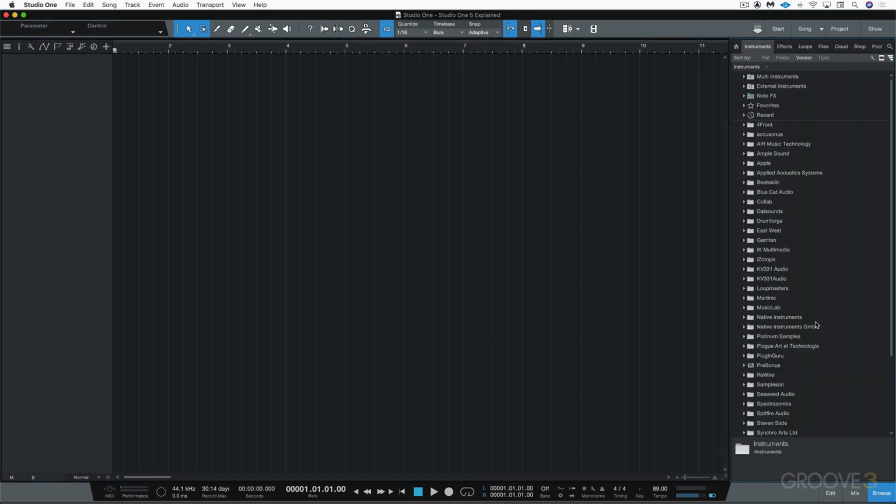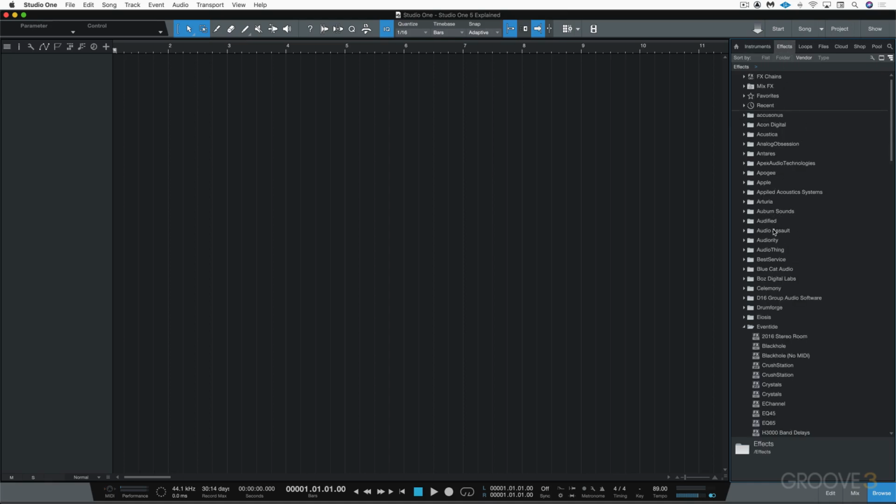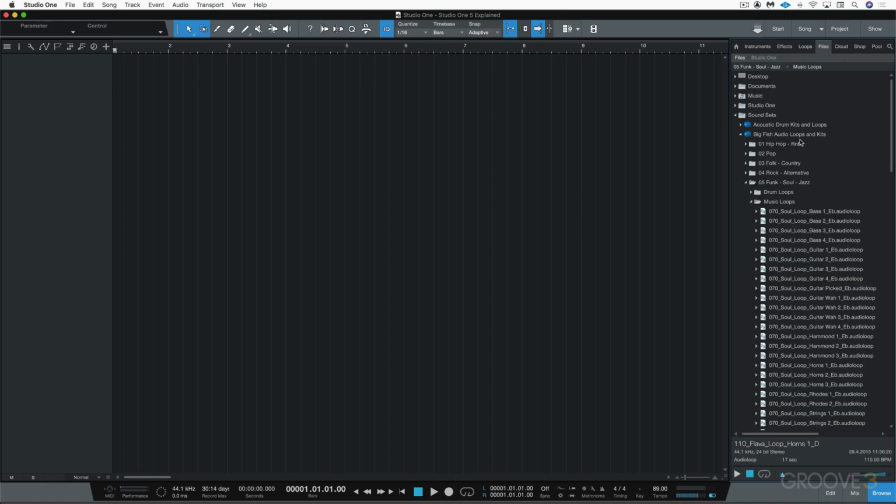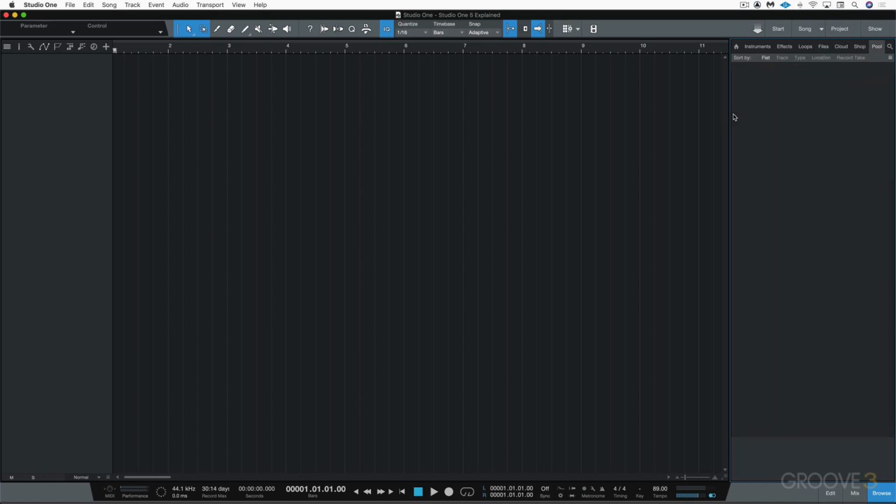And F6 will specifically take us to the Instruments tab, where we can browse and load by dragging and dropping or double-clicking various instruments. F7 goes to the Effects tab for various effects processing plugins. F8 takes us to the tab with all loops that we can use. F9 will jump to a series of files that we have available. F10 brings us to the pool, which shows audio that's used in the session.